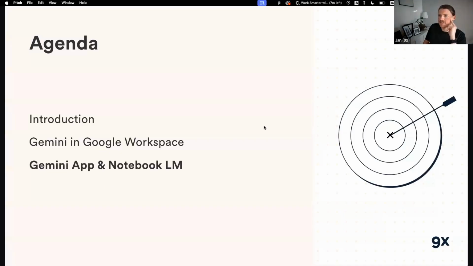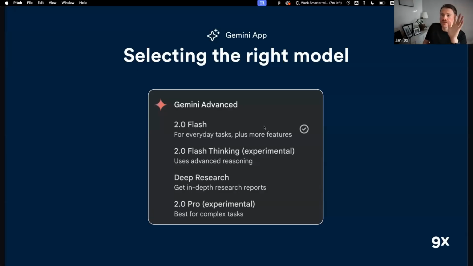Now, I know we've probably only got about 5 minutes left. That was it, sorry, for the whole Google Workspace. I want to quickly touch on the Gemini app and also Notebook LM, and I want to give you one whole demonstration of a good workflow there.